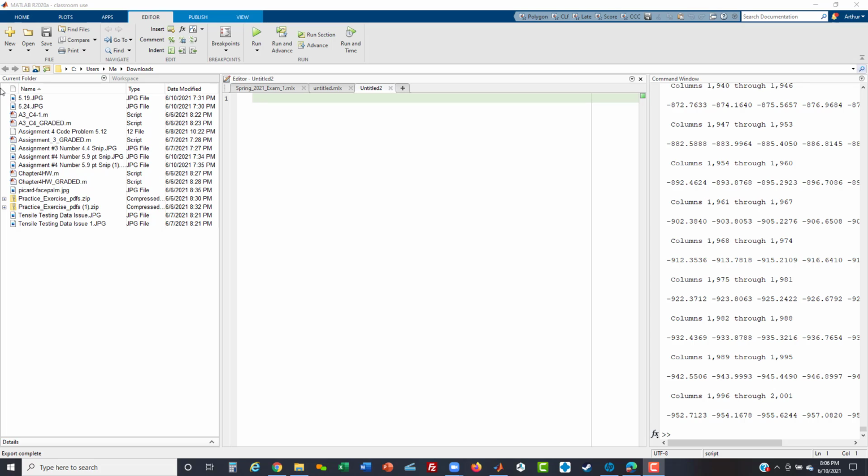So number 12. I seem to be able to get the first part, A and B, but for some reason my C isn't working. So I just figured if you could go through 512, that'd be great. 512.